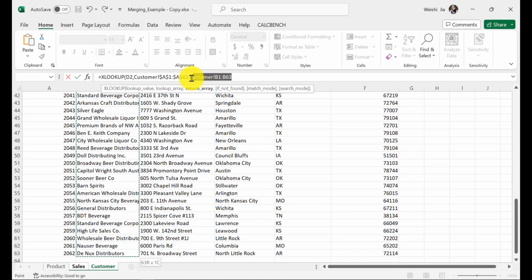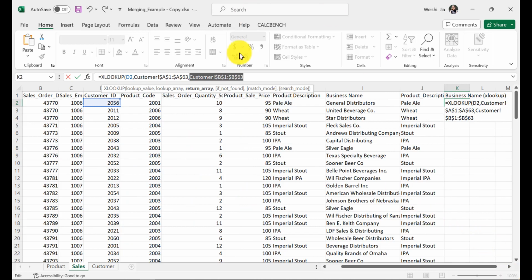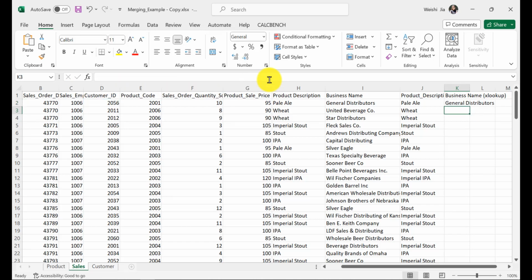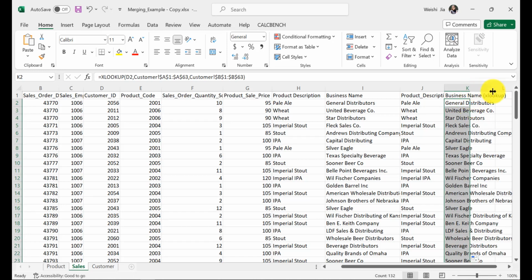And again, fix the reference by pressing F4. And there you go. That's everything that you need to specify. You can close parentheses, hit enter, and then it gives us general distributor as the name of our customer for the first sales order. Again, we can let it auto-populate for us by double-clicking.